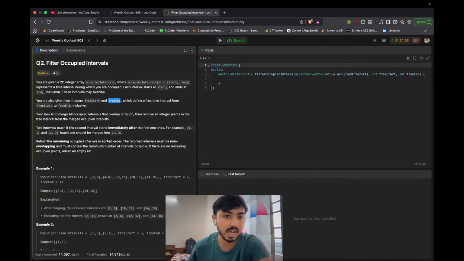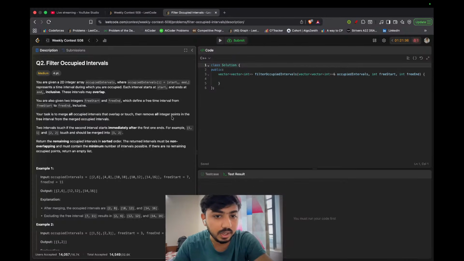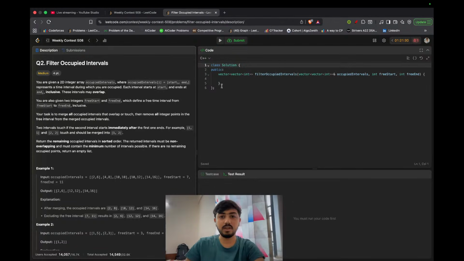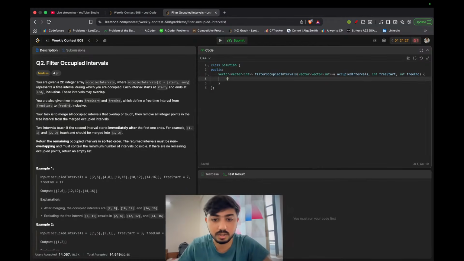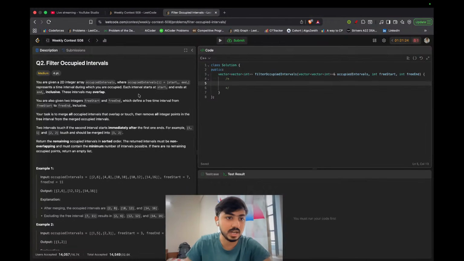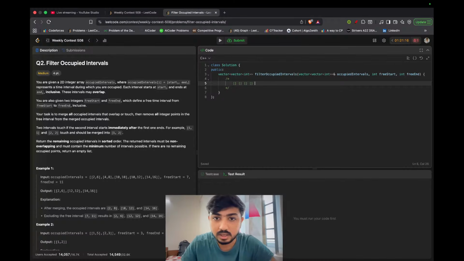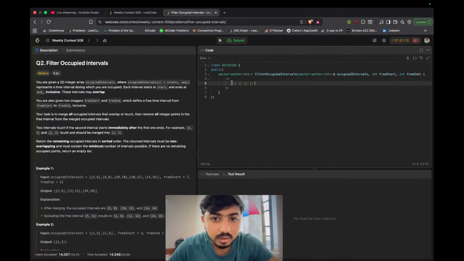Which define a free time interval from free start to free end. So this is our free time and this is our occupied time. It is given in the form of intervals. The task is to merge all the occupied intervals that overlap or touch, then remove all integer points in the free interval from the merged occupied intervals. I haven't read the entire question yet. Let me read first. So we have to merge the overlapping intervals, and remove after merging.